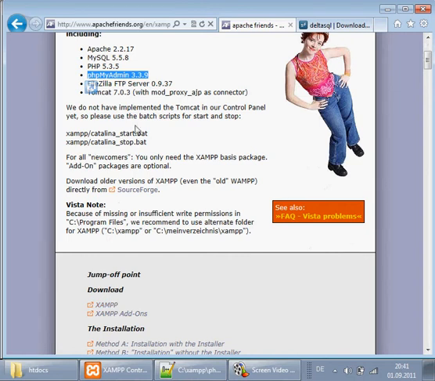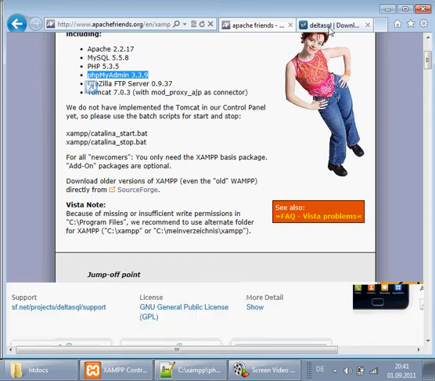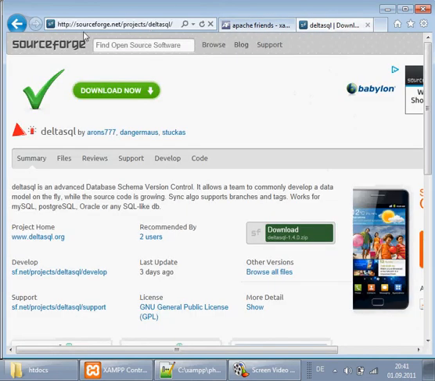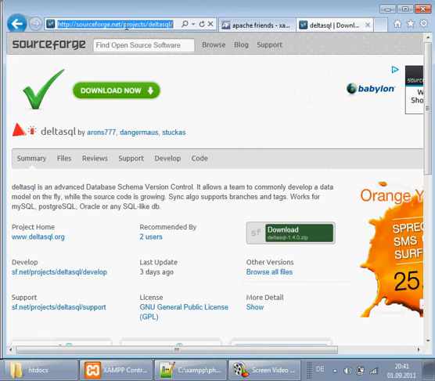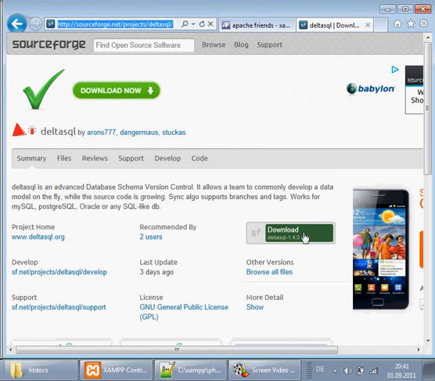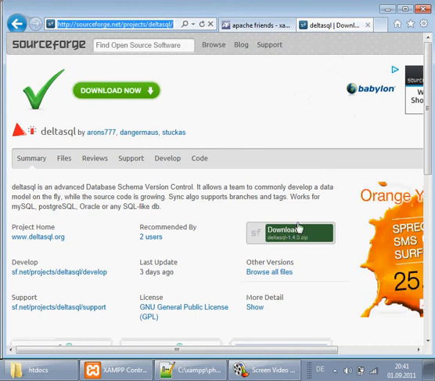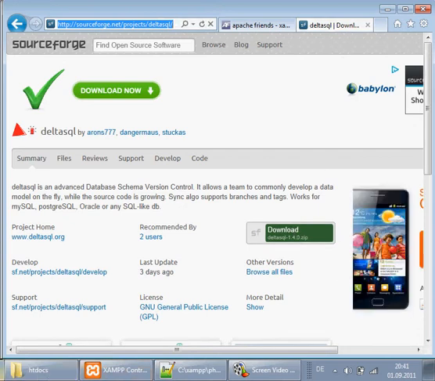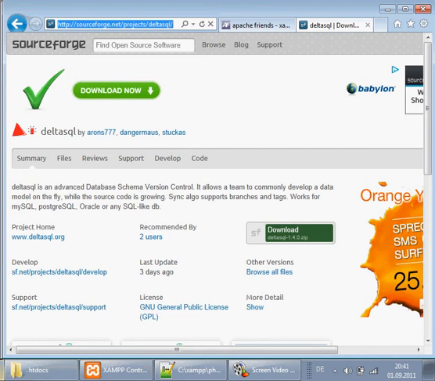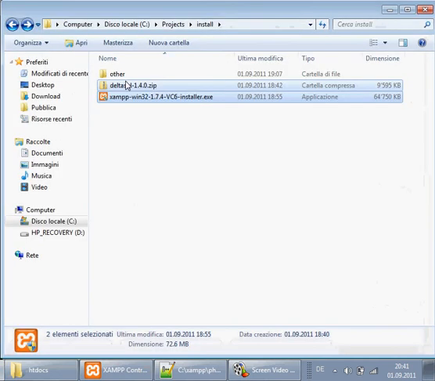The other package you need is deltasql itself. You probably already know this URL, sourceforge.net projects deltasql, and you can click on this download button where you will then get the latest version. So after some minutes you will get two packages. One is the installer of XAMPP and the other one is deltasql.